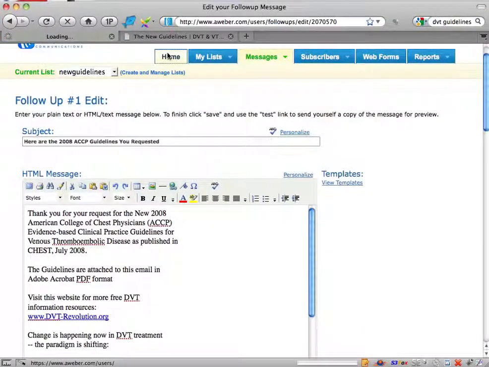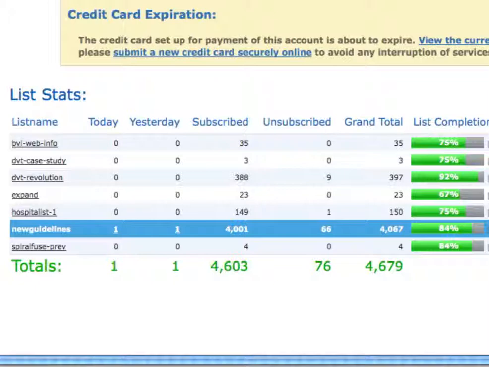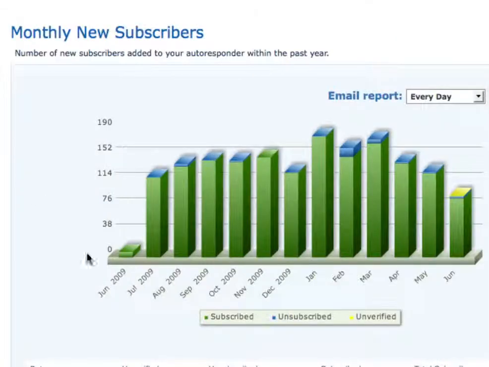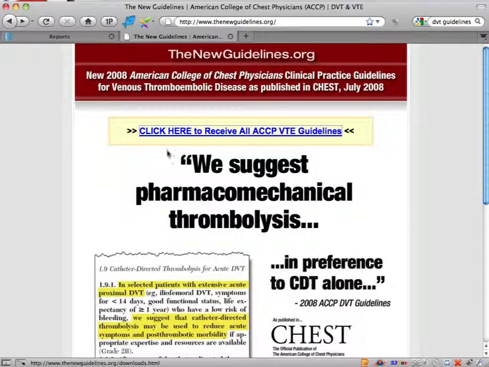If we go back and take a look, we can see that over 4,000 names wound up on this list. And if we go over here to reports, we can see over a period of time how many subscribers would come in each month, and this continues to be an effective lead generation. 119 in July of 2009, October 2009 142, January 180. So consistently between 100 and 200 new physician subscribers would get onto this list just based on our lead magnet of the ACCP guidelines.